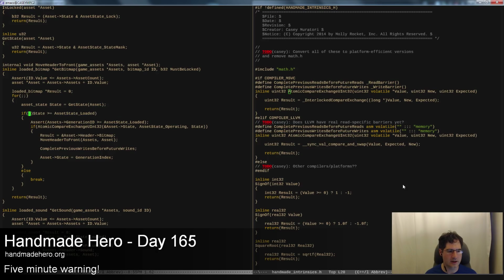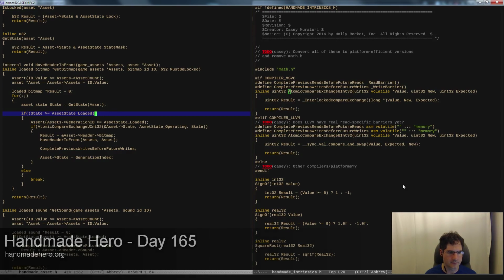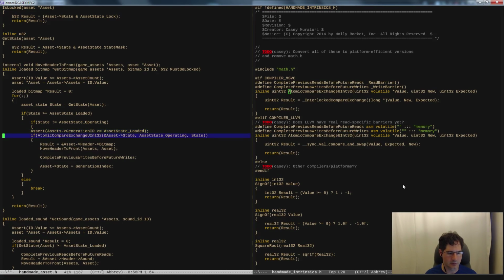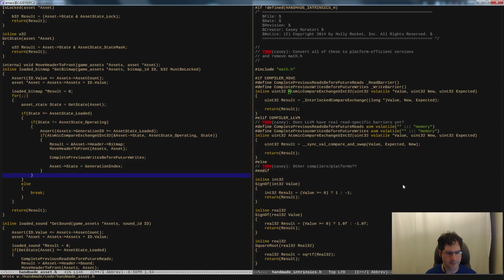And so in order for us to even attempt this, we want to make sure that state is greater than or equal to asset loaded, and state is, I guess in here, right? If state is not equal to asset state operating, then we'd do it, right?